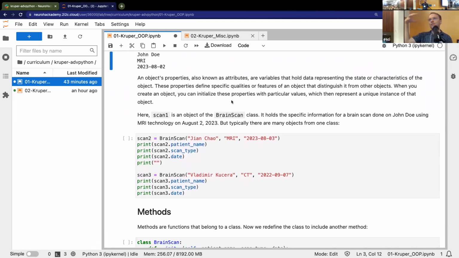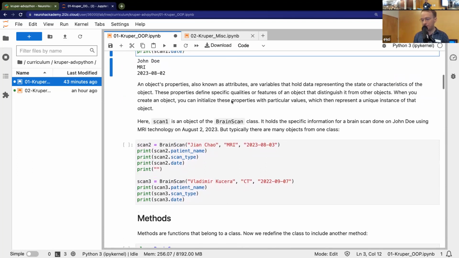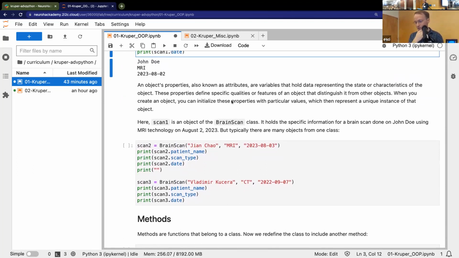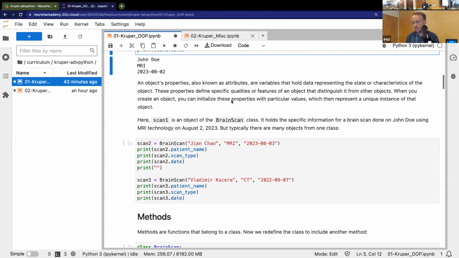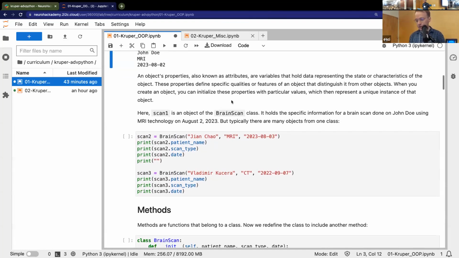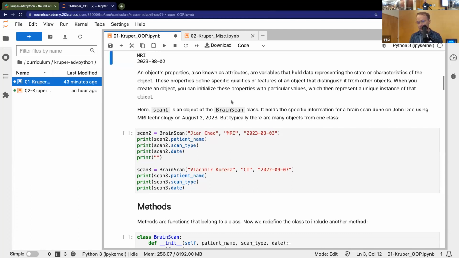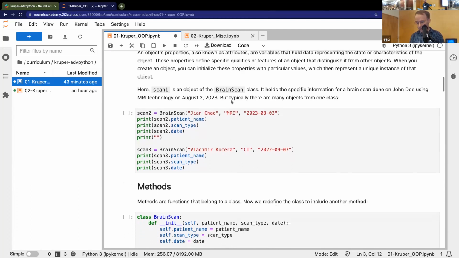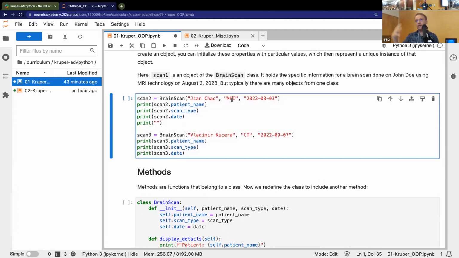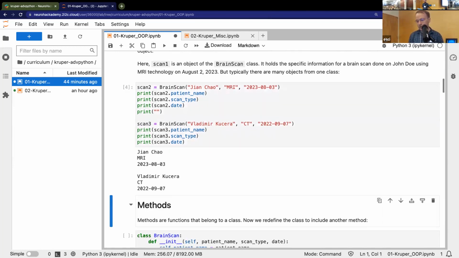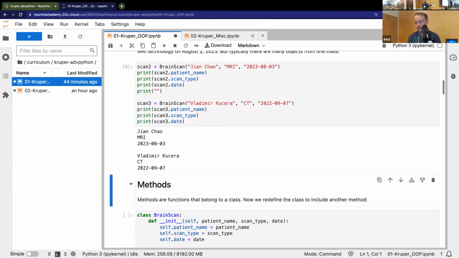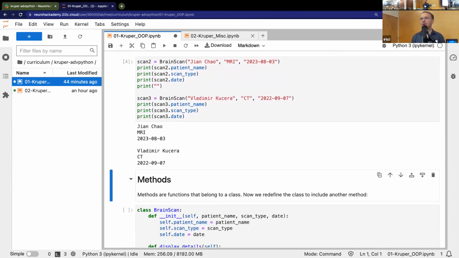I've been calling the data that's associated with an object properties. They can also be called attributes. There's anything particular that you want to group with the functions you'll eventually add. And so we started off having this one class BrainScan, and we can create multiple different objects from one class. Here we've got an example where we've created 2 new objects. I'm calling them scan2 and scan3, each with different attributes, but they're following the same layout.